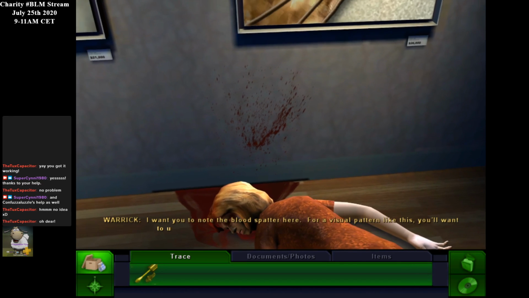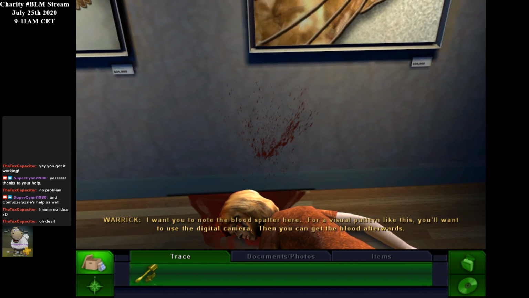I want you to note the blood spatter here. For a visual pattern like this, you'll want to use the digital camera. Then you can get the blood afterwards.